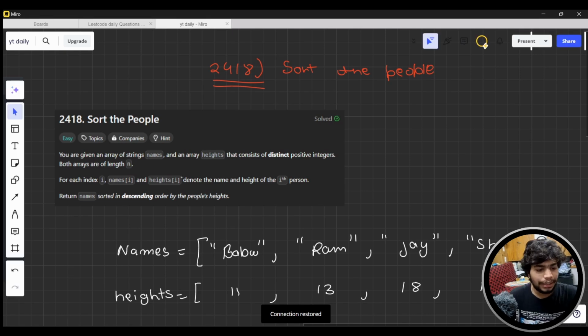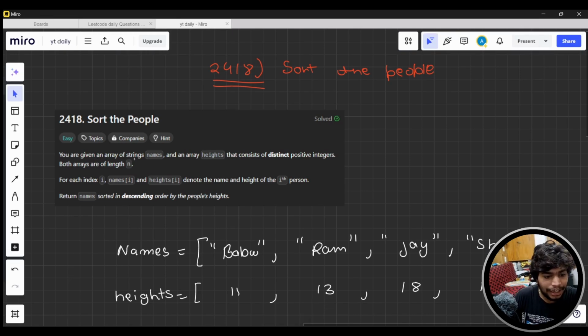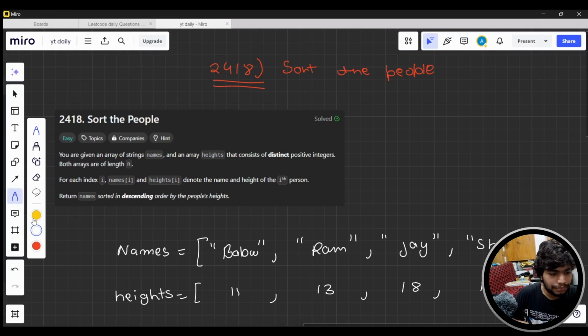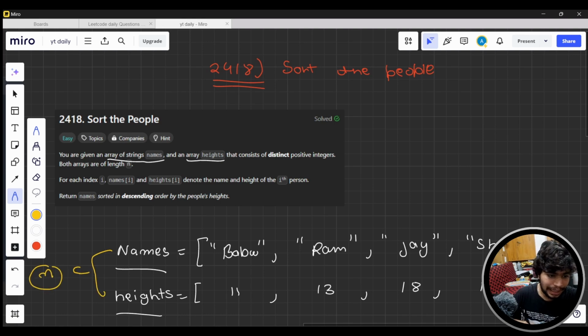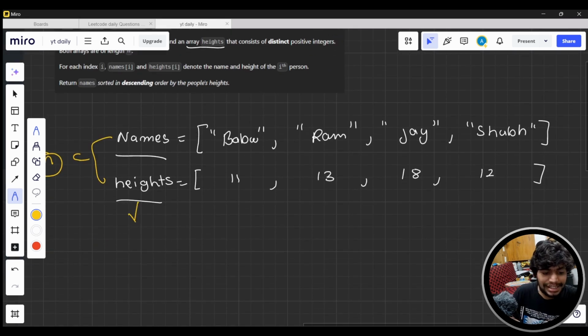Sort the people. Let's start with the question description. The question says you are given an array of string names and an array of heights. So you have two arrays, names and heights, that consist of distinct positive integers, both of size n. Both the names and heights arrays have size n, and the elements in the heights array are all distinct.